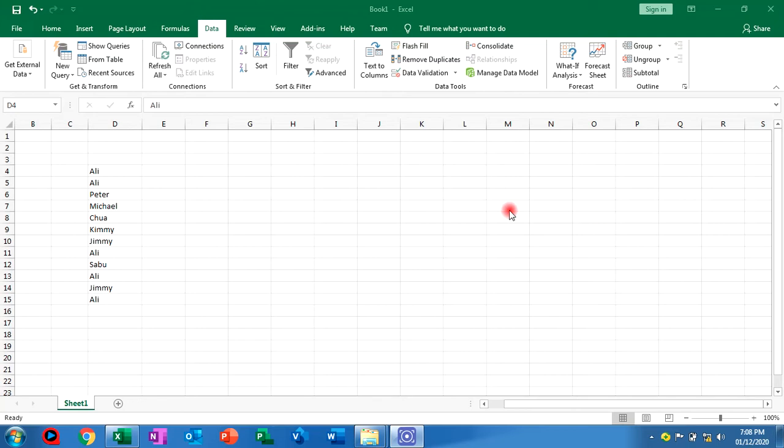Today I'm going to show you how to remove the duplicate data in Excel. So here is the list of the data, the name. First, we select all.